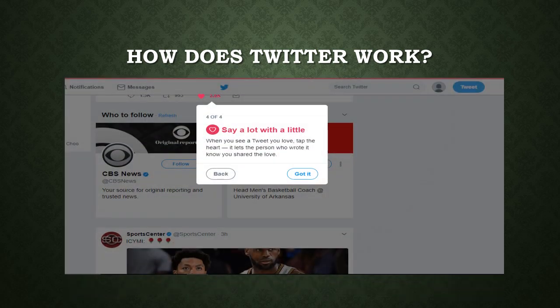The last piece of advice that it gives you is to say a lot with a little. When you see a tweet you love, tap the heart. It lets the person who wrote it know that you shared the love.